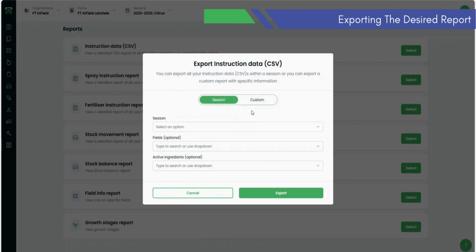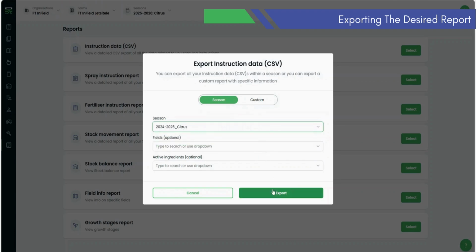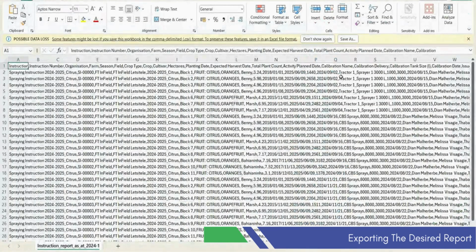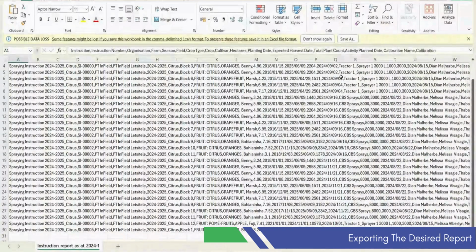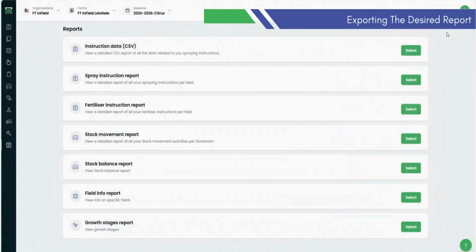Next, you'll have the option to filter the information you wish to include in the report. After selecting your desired filters, click Export. The file will be downloaded automatically. Click on the downloaded file to open the report, which will display all the filtered information in an easy-to-read format. Each report will have their own filterable options.